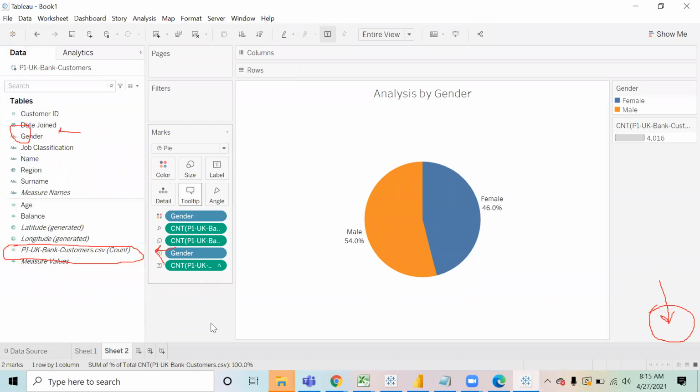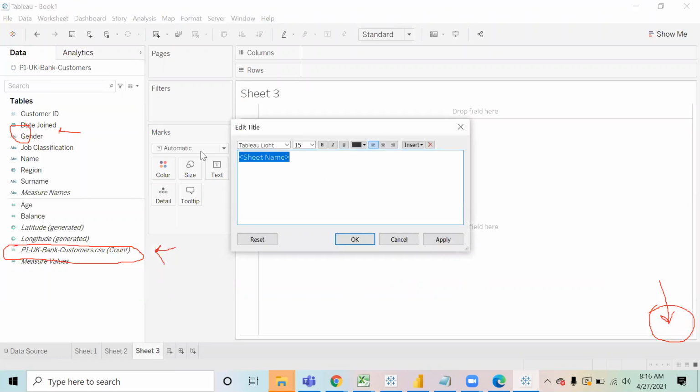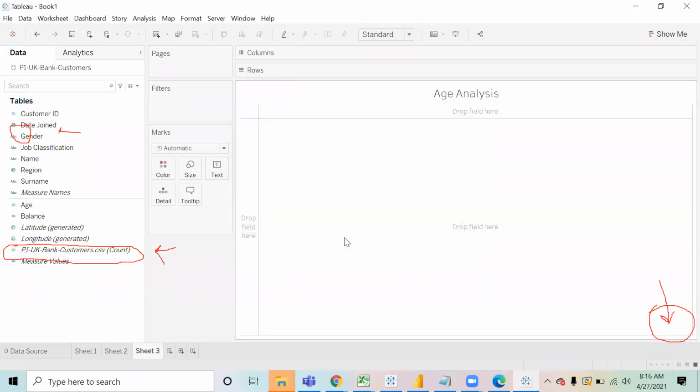Now what we're going to do is let's add another sheet in this. Now over here, we are going to do the next analysis, that is age analysis. Again over here, you're going to learn something new. In the age analysis, what we are going to do is figure out whether the bank has more of young customers or the middle-aged customers or the senior customers, right? This is the kind of an analysis that I want to do.